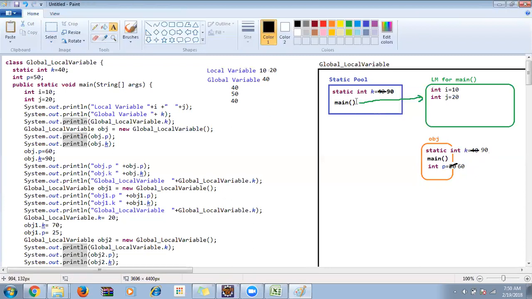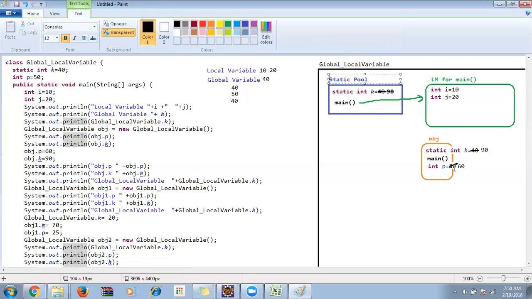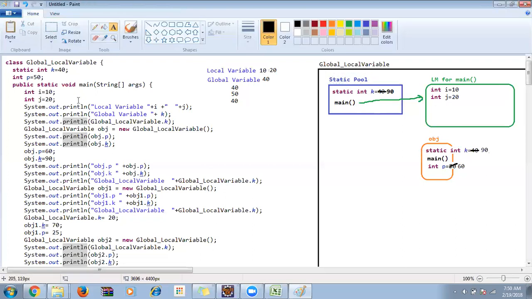In all the places, the static member's value will be changed, because it is a reflection of the original information stored in the static pool, which is taken from everywhere. Clear? The object is created from the main function, so that's why obj comes from here. Then when we change the k value, that change will apply everywhere we have k, because the static pool is the only place we have k.